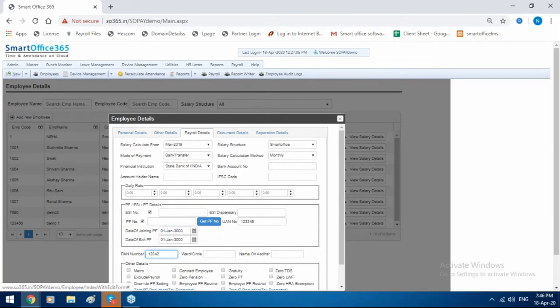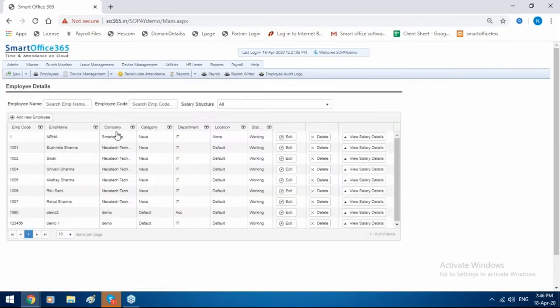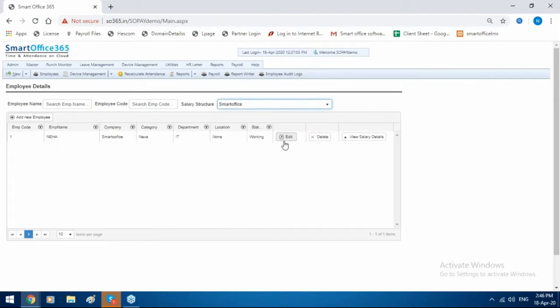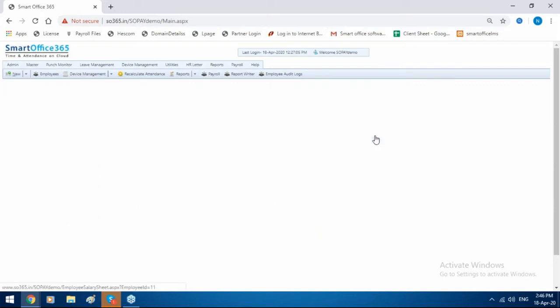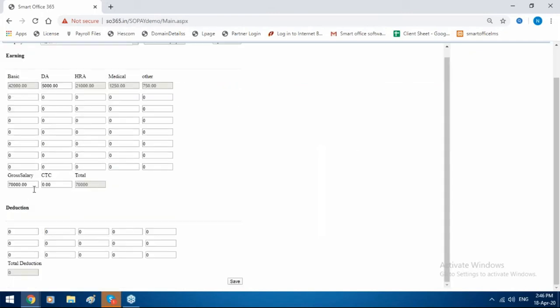Once it is added, update, the employee will be reflecting here. Okay, once it is there, just select this employee. So if you want to mention a theoretical salary, click here, mention the gross amount. If these all are formula based, then you can mention the gross amount. Automatically, it will be bifurcated.